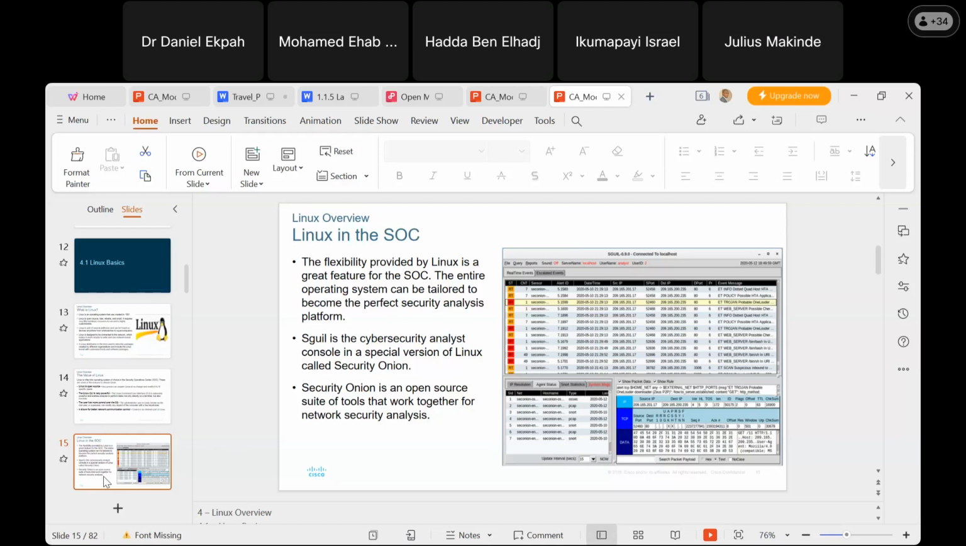Okay. So there's a whole lot you can actually do. One of the things I love about CentOS is that it does perfectly well as a DNS server. If you try your hands on it, it'll go a long way to help you. And the good thing is, like we said, it's open source, so you can customize it for different purposes. So, Linux in the SOC.